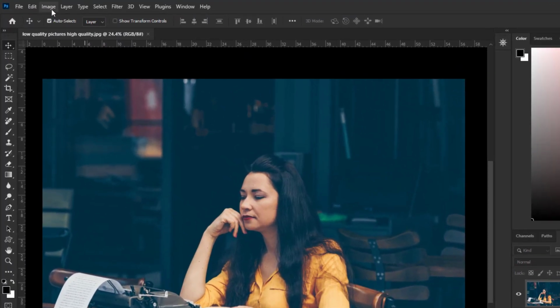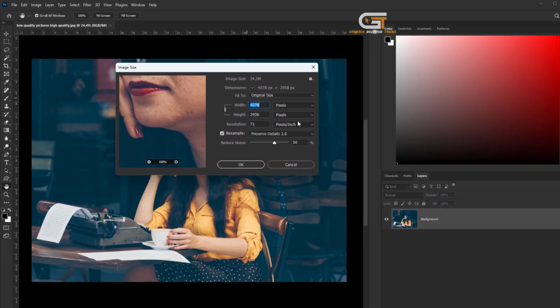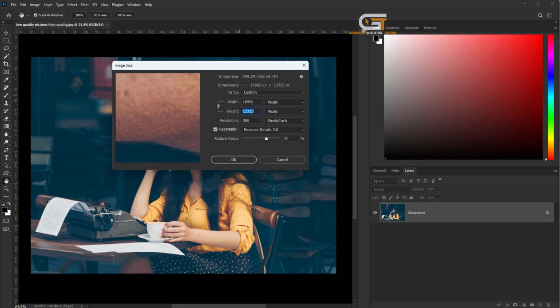First, we go to the Image menu, then click on Image Size. Here we see 72 dpi and we make it 300 dpi. When we change the dpi, the width and height change automatically. Then OK.